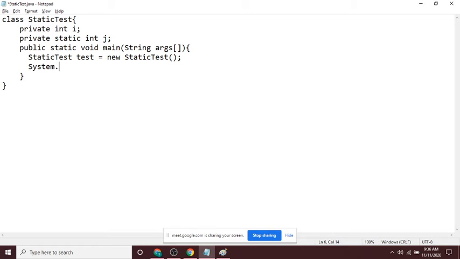So System.out.println, the value of J is. How should we mention? What is the class name here? Static test. Static test dot J. You get the value of J.